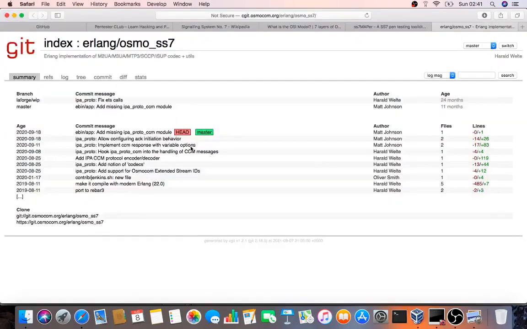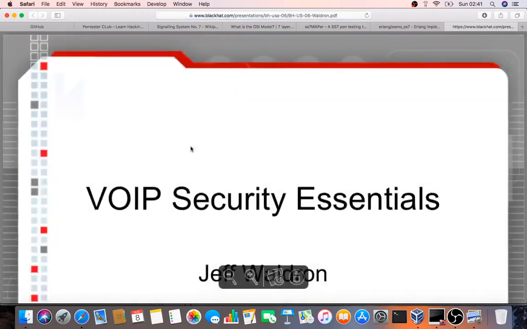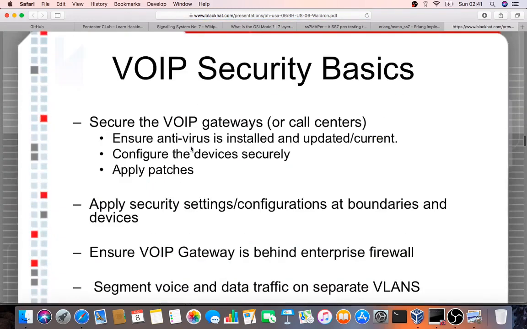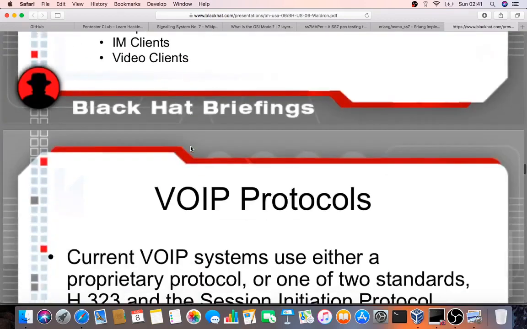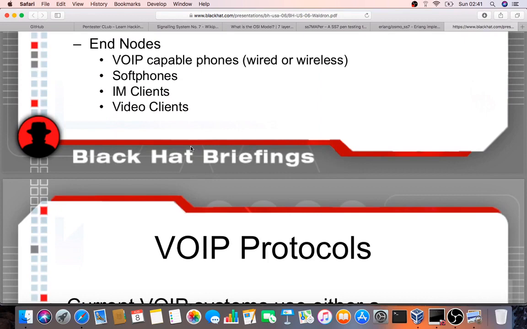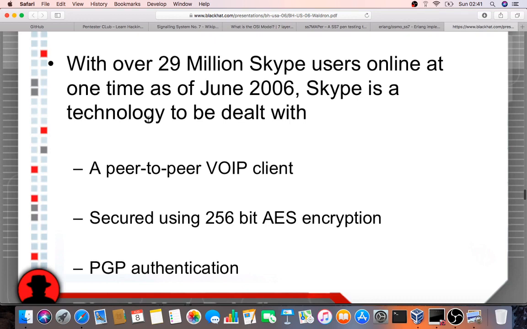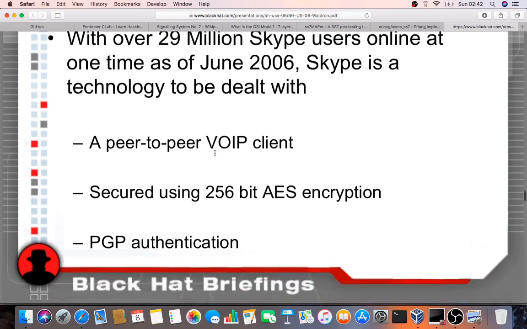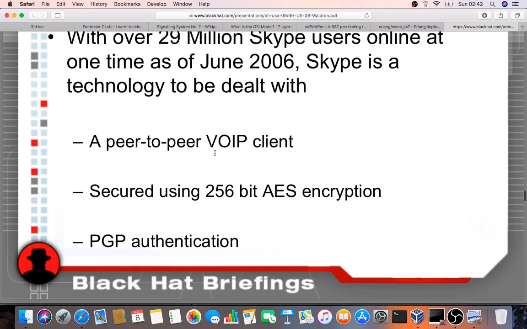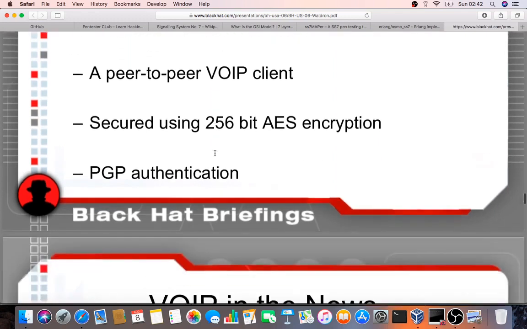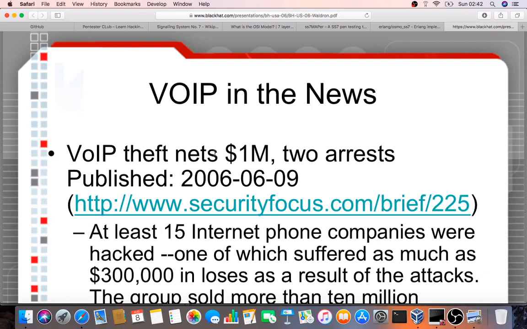On blackhat.com we can look at the presentations on VoIP security: PSTN, VoIP disadvantages, security basics, video calls. You can even get the video calls with the clients. You can monitor those video calls and everything through SS7, with over 29 million Skype users online. Skype is the best VoIP service provider, so you can access it with the Skype IDs. Peer-to-peer VoIP clients, like Skype and FaceTime, and even now Zoom, Google Meet, and so on.